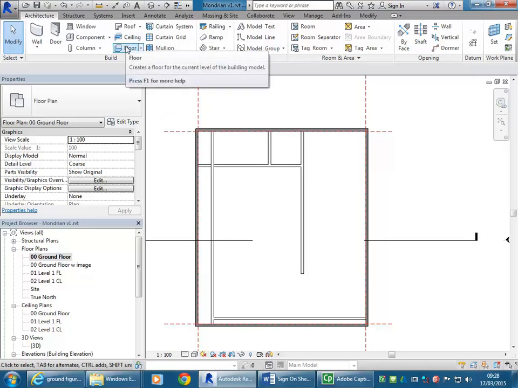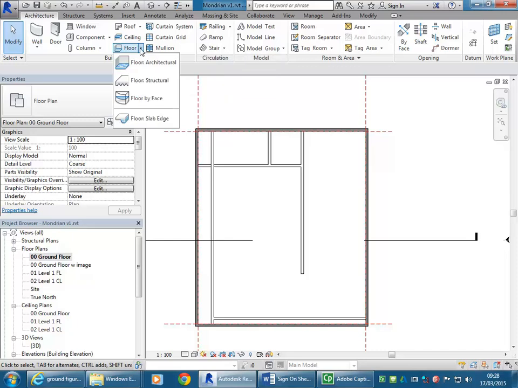And creating floors in Revit is pretty straightforward. You have the floor tool on the architecture tab, and if you click on the little down arrow there, you get some different options. I'm going to use the first one, floor architectural, or you can just click on the floor button, it will do the same thing.